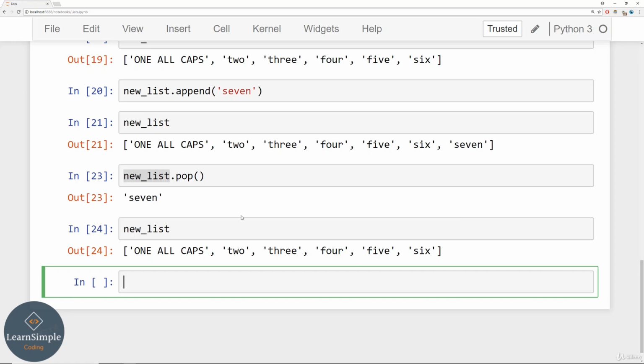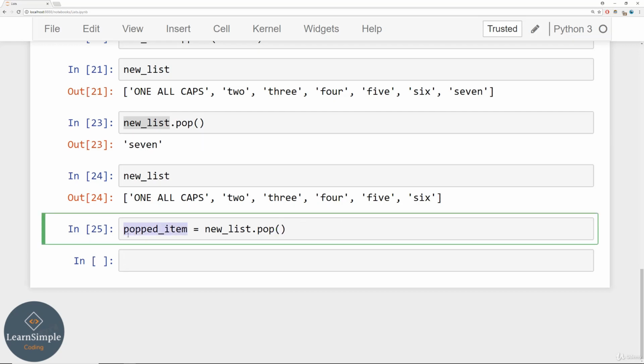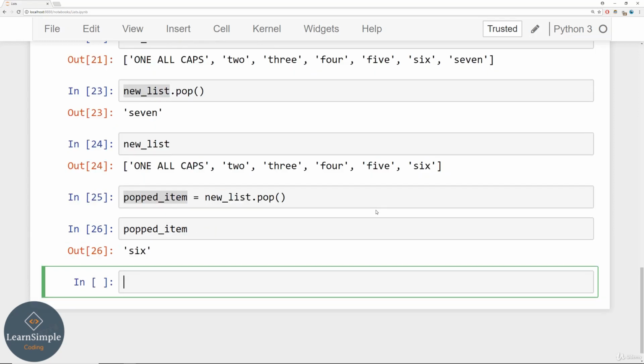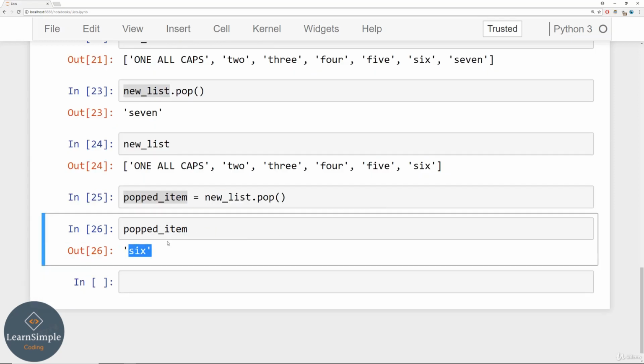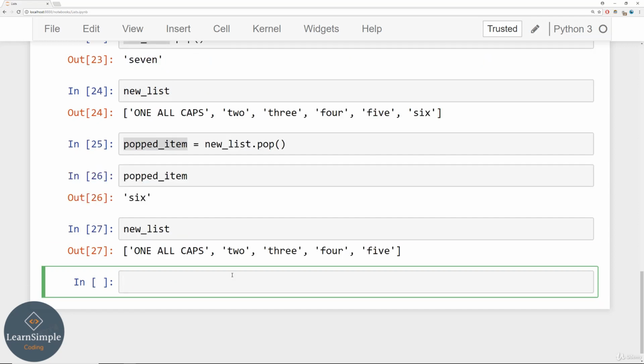So let's actually save the result of a pop. So we can say popped item is equal to new list dot pop, and when I run this, what's going to happen is this popped item is now the item that was at the end of that list. So I can copy and paste this popped item, and now I have 6 saved as the popped item, and it's no longer part of my list.